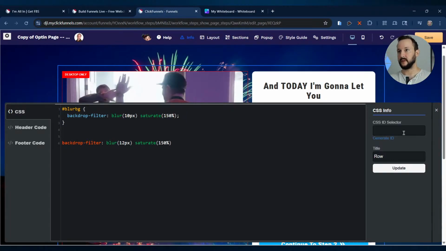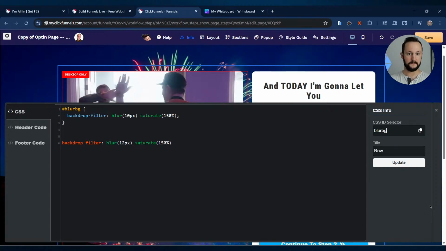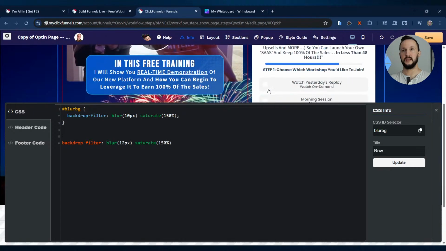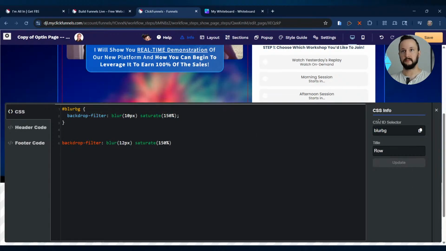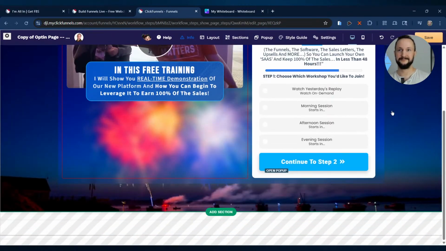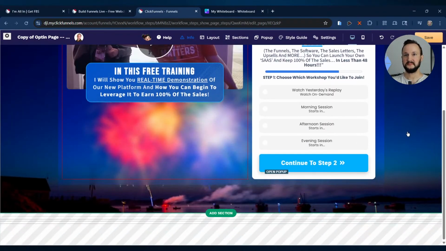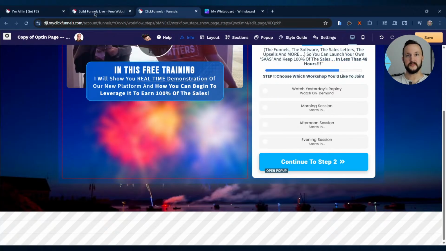Okay, so over here in the ID selector, all we're going to do is give it the name tag, blur BG. Now it does have to be exactly the way that it is spelled out over here, and it is case sensitive. Okay, so now keep your eyes on that background right there. As soon as we click update, it's going to give that name to this row, and it's going to apply all of the styles inside of this little curly bracket to that row. How cool is that? Look at that. Pretty neat, huh?